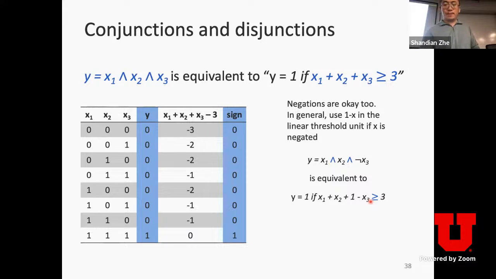Okay, great. And then you do some rearranging and merging, right? You immediately get our classifier equivalent to this new conjunction rule. That is x1 plus x2 minus x3 no less than 2. And that's it.